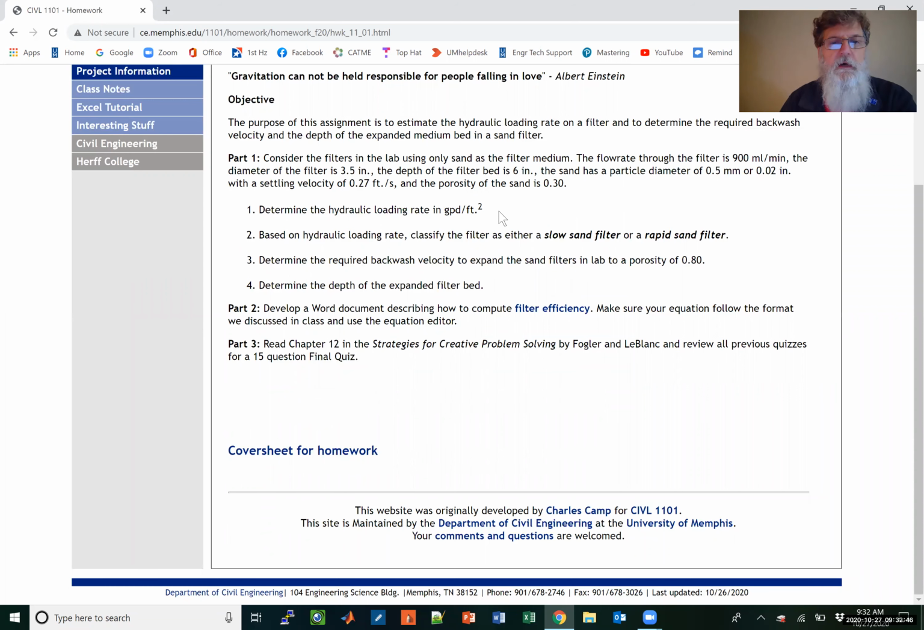So first, determine the hydraulic loading rate in gallons per day per square feet, and then classify whether it's a slow sand or rapid sand filter. You can look in the table in the notes to see which value that will satisfy. And then determine the backwash velocity to expand the bed to 0.8, and then the expanded bed filter.